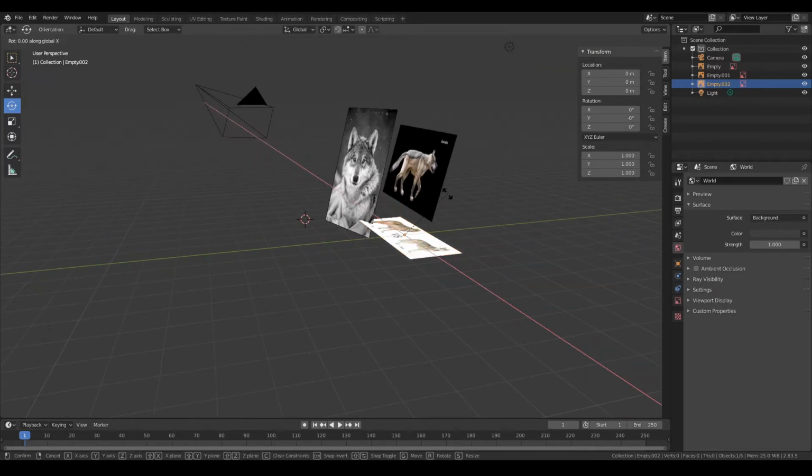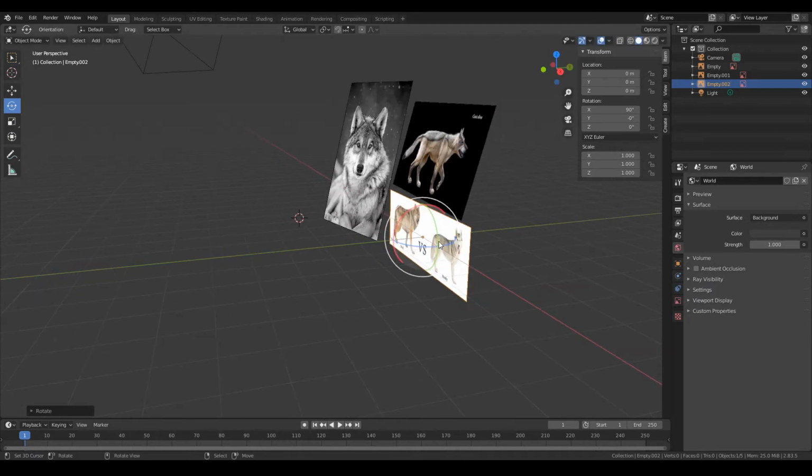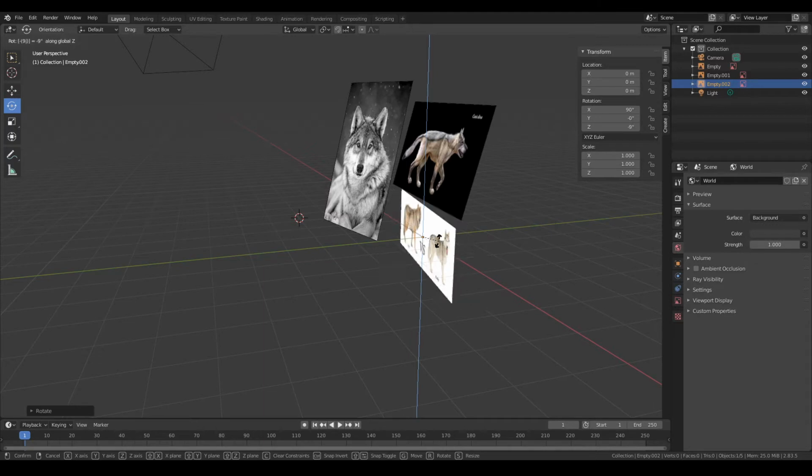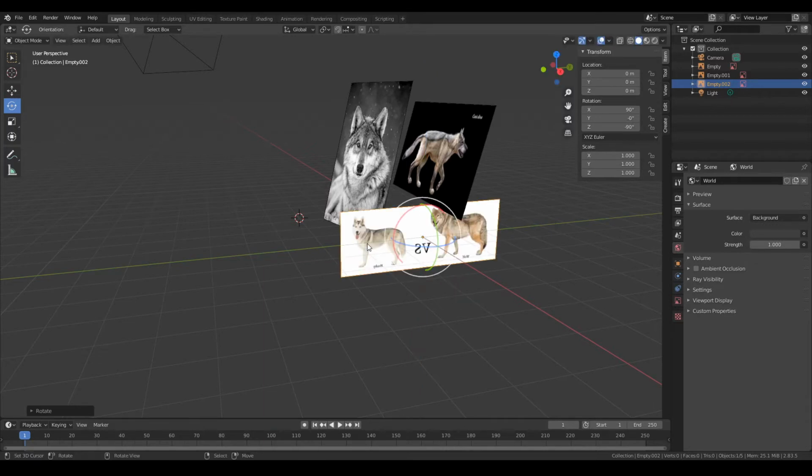Right, so I'm just going to take it on the x. I'm going to press R, Z, and then 90, and that rotates at 90 degrees on the x-axis. Oh, sorry, RX and 90 was what I did before. RZ and 90 this time. I'm going to do negative 90, so it flips the other way.